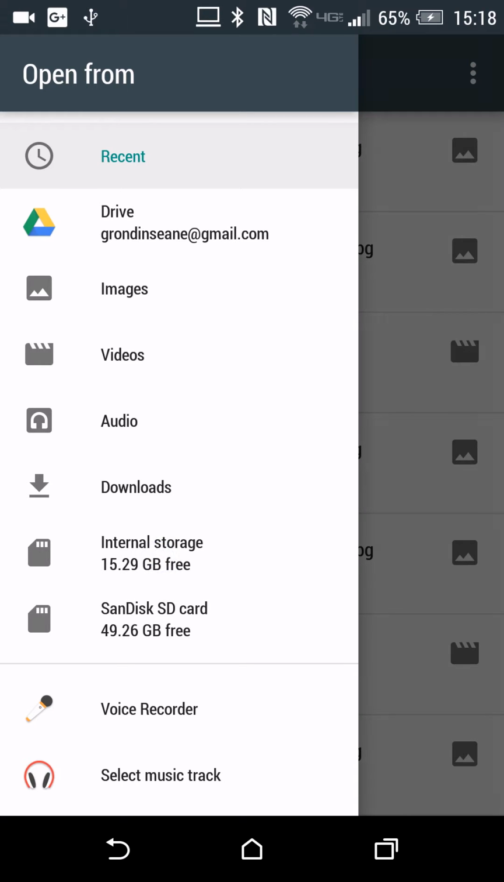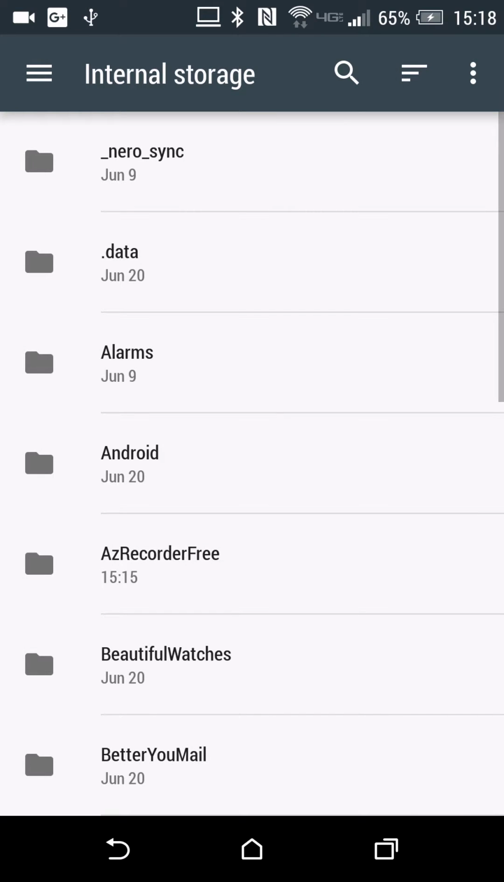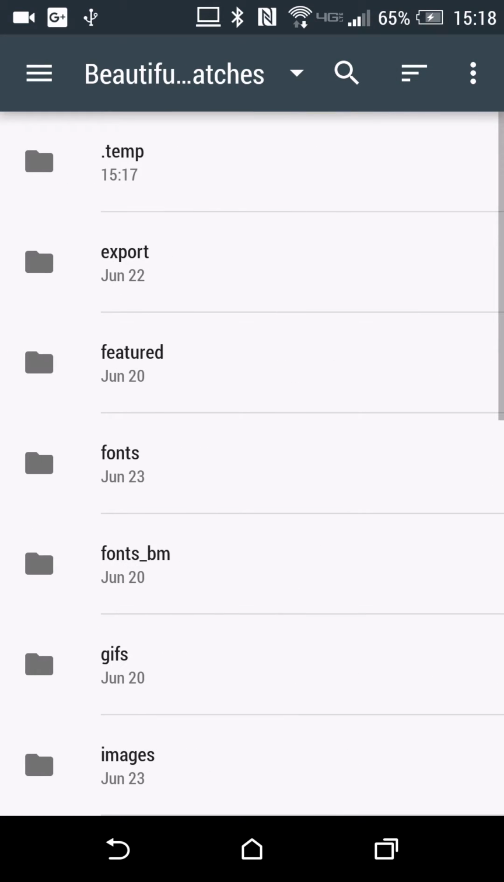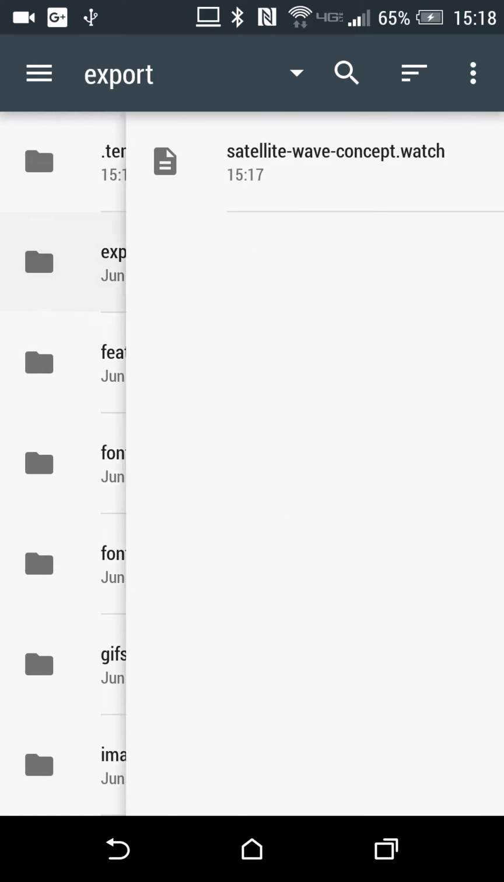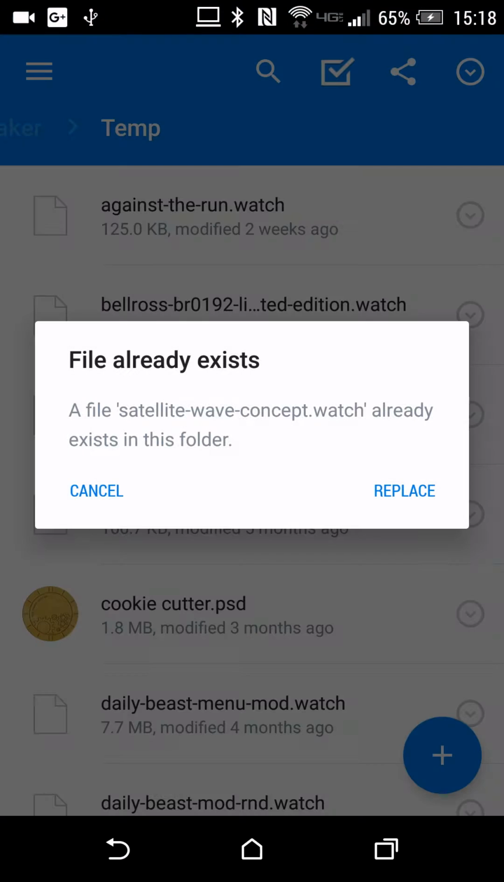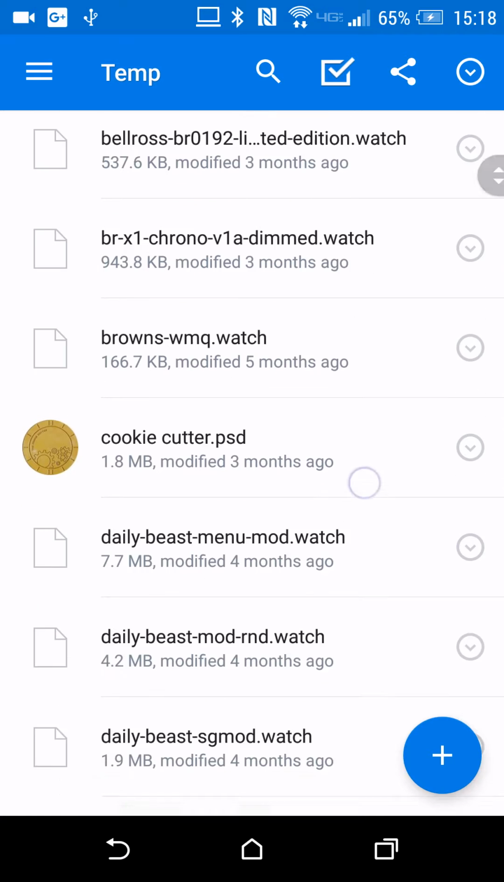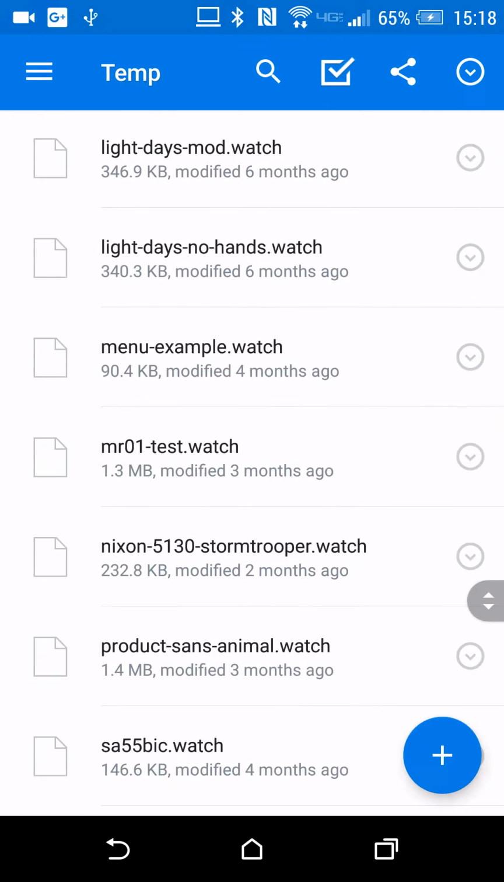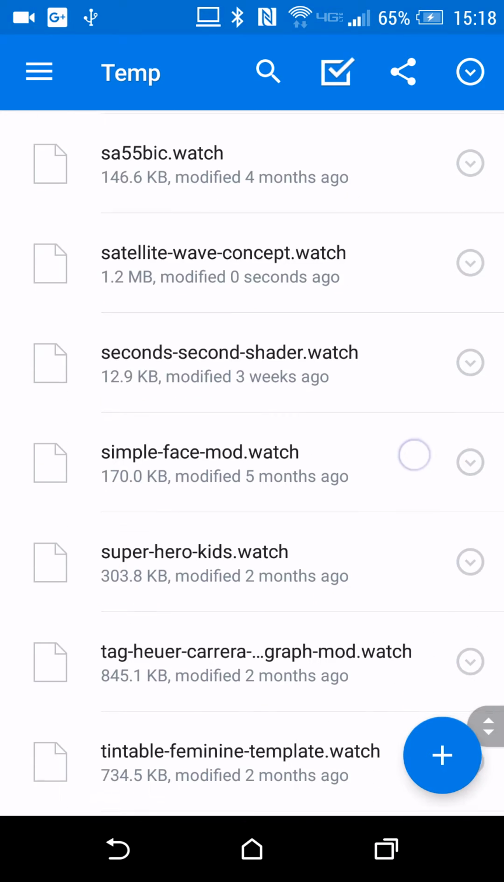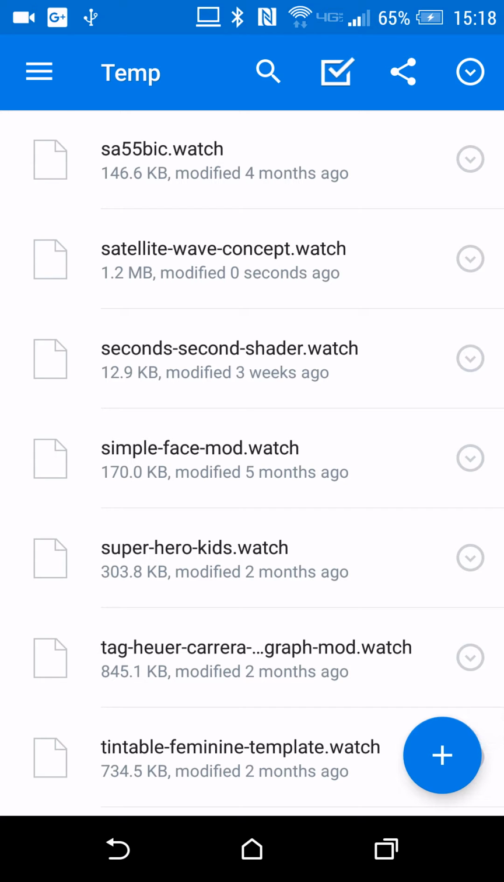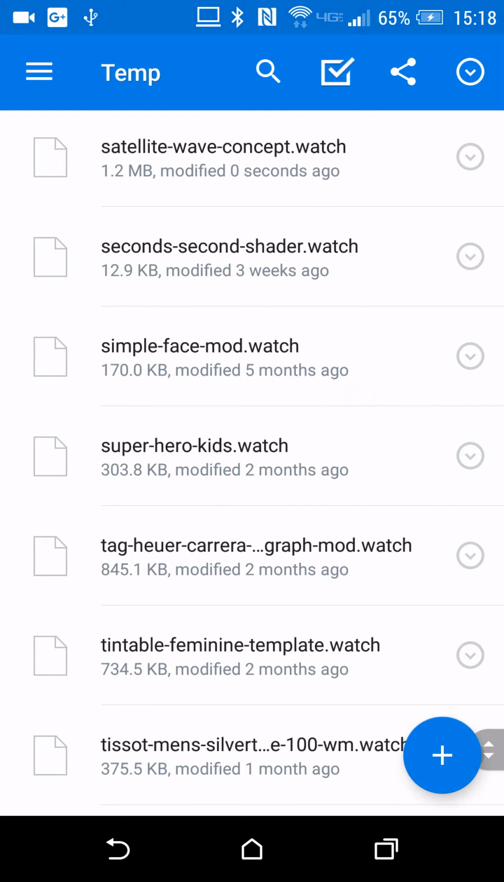So we'll say internal storage, beautiful watches, and then the export folder, and you'll see our watches right there. So we'll click on the watch file, and right now it's saying the file already exists because I've put the watch here already, but I'll just click replace, and you'll see it will then upload the file. Generally it would be at the very top, but since I'm just replacing the file, it's right here now. It's at the top of the screen.